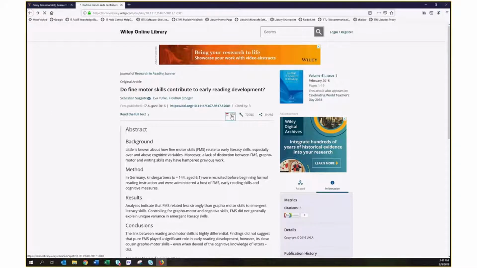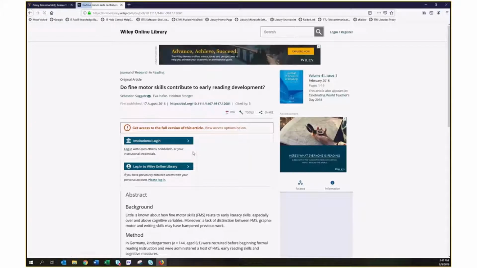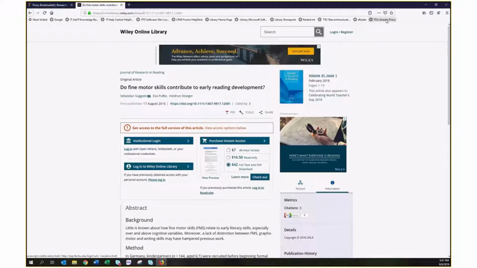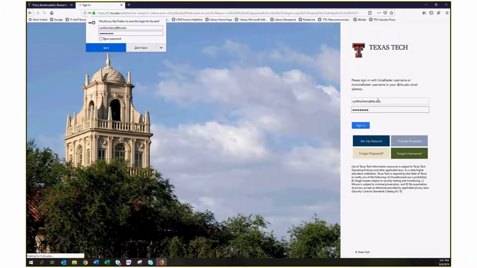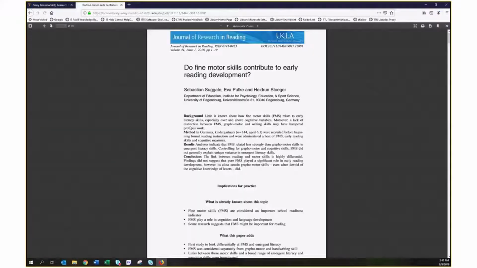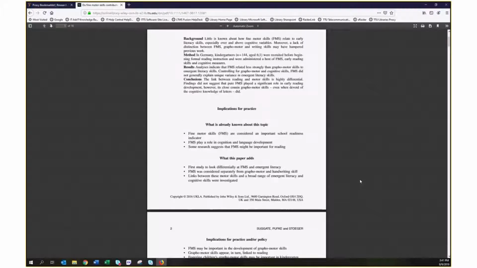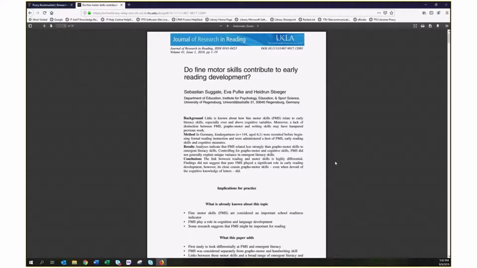So it's going to think that we are not on campus, which we're not, and we'll have to sign in. So we need to click the TTU Libraries Proxy. We're going to sign in. Don't save. I never save it just because I want to not have it stored in my browsers. So then here is the article again, and that's how you would do it in Firefox.